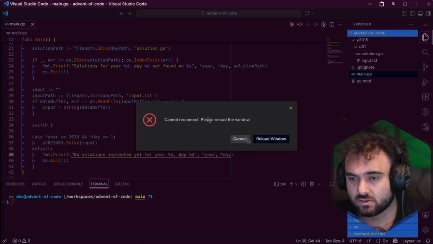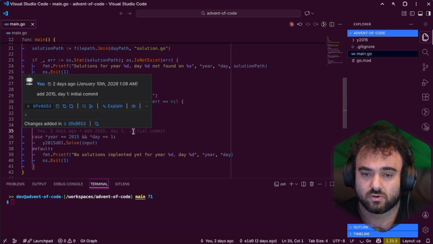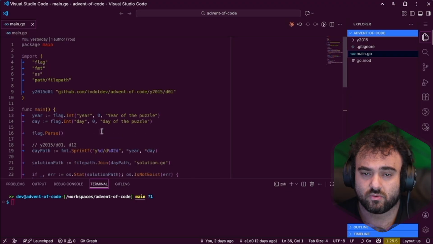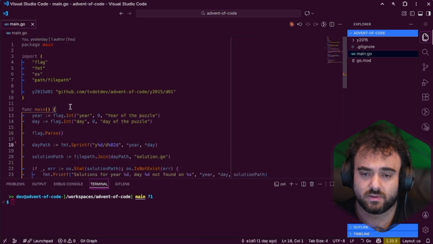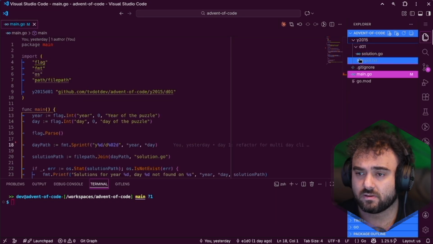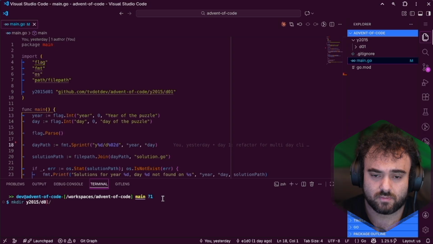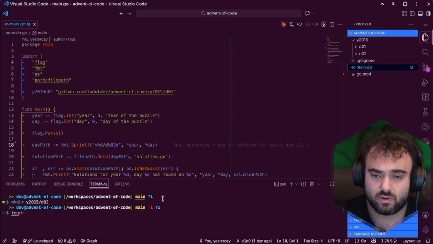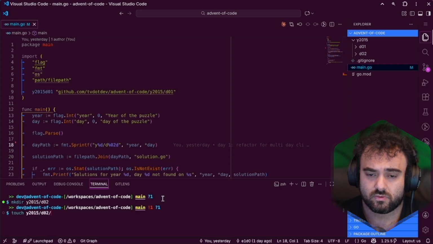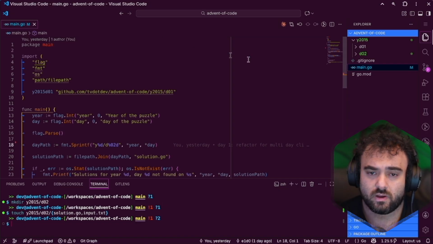Okay, so it's not working. Just a second. Yeah. So yesterday we did some refactoring to the main function. Now it accepts parameters like year and day, and each solution goes in a different folder. So let's start with day 2, and then we need to create the files: 02, solution.go, and then input.txt. You can create them any way you like.